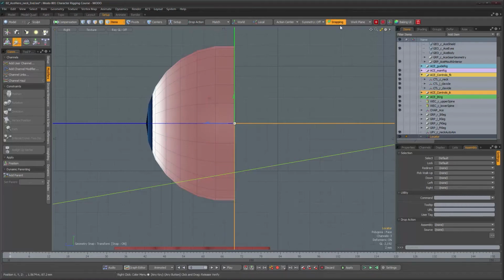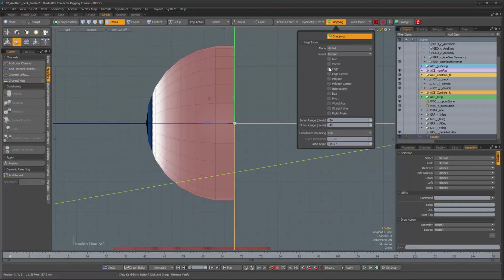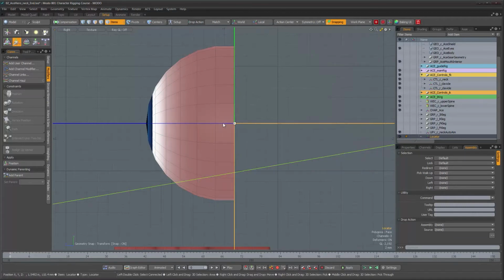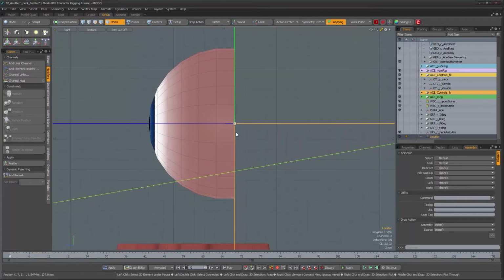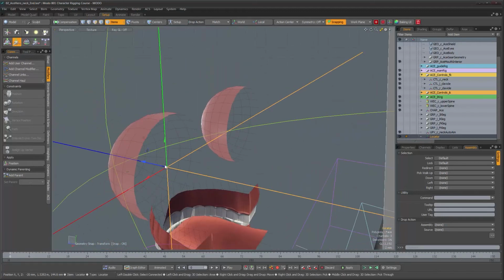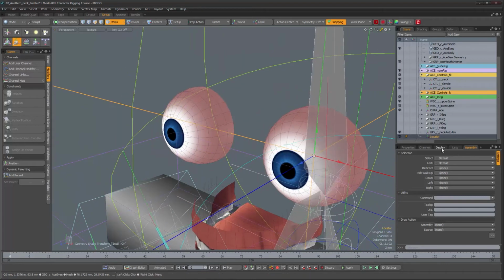Actually, we could try to use a different snapping option like edge center. So if I go back and move the locator, you will see it snaps exactly to the center of the edge right there. And in perspective, we're still at the center of the eye. So that's great. Snapping is a really great thing in 801.